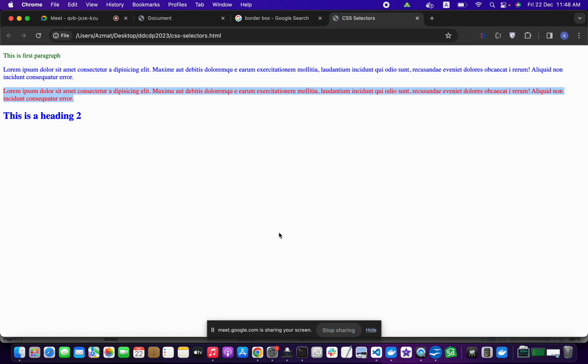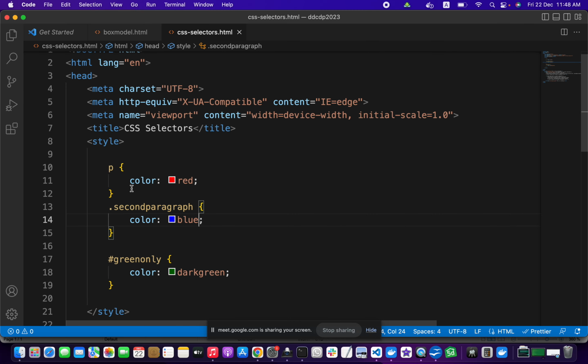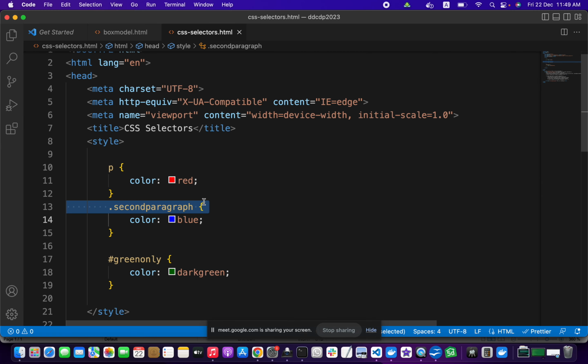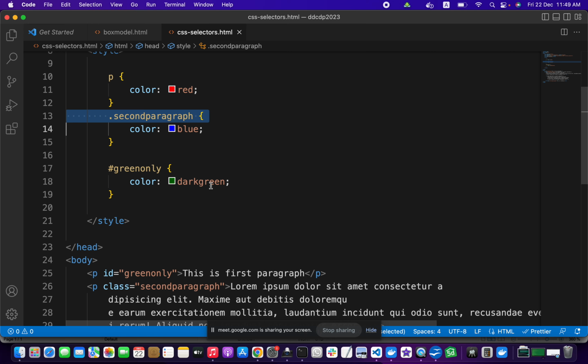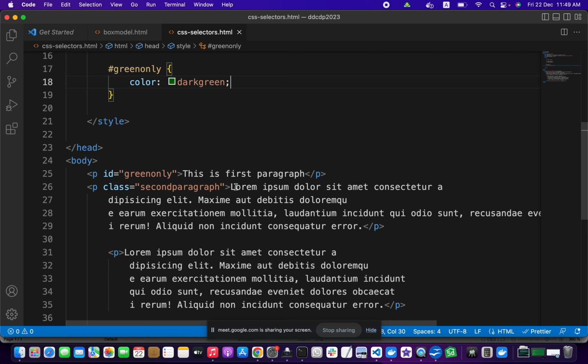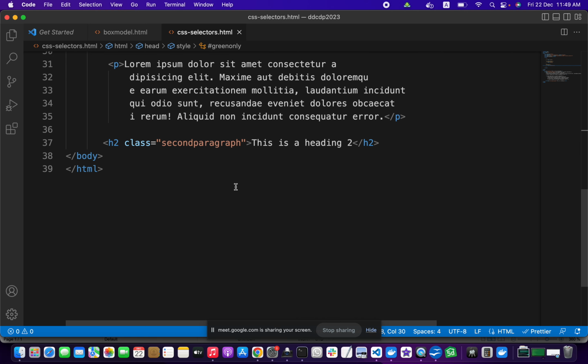So you can explain it like this: all the paragraphs on the page should be red. So we have a tag selector for it. All the paragraphs on the page should be red, but the ones with the class second paragraph should be blue. So these two have second paragraph classes, that's why it is blue. But this one is green because we have mentioned green only should have a color of dark green. This is how you specify things.